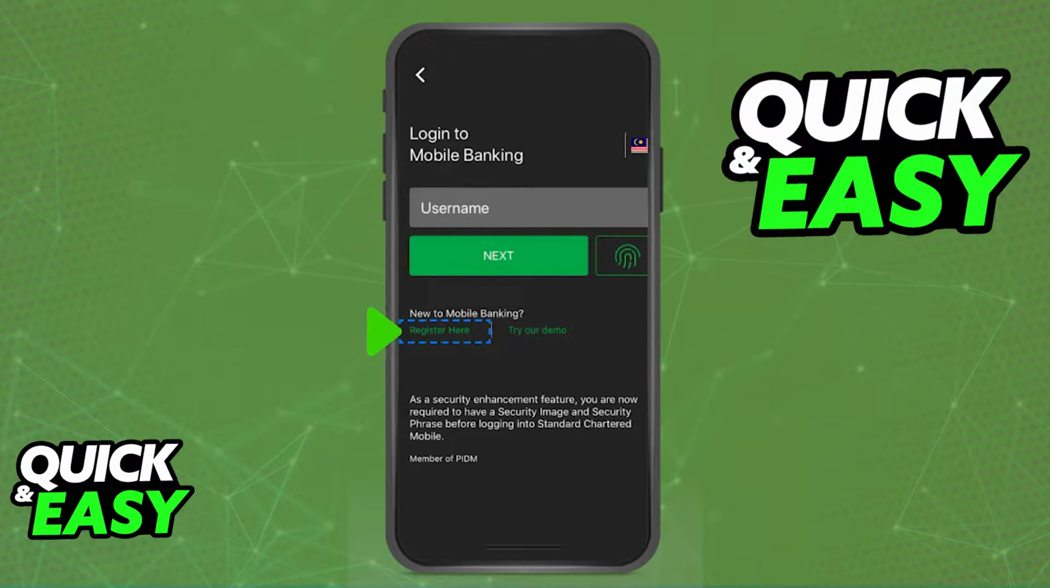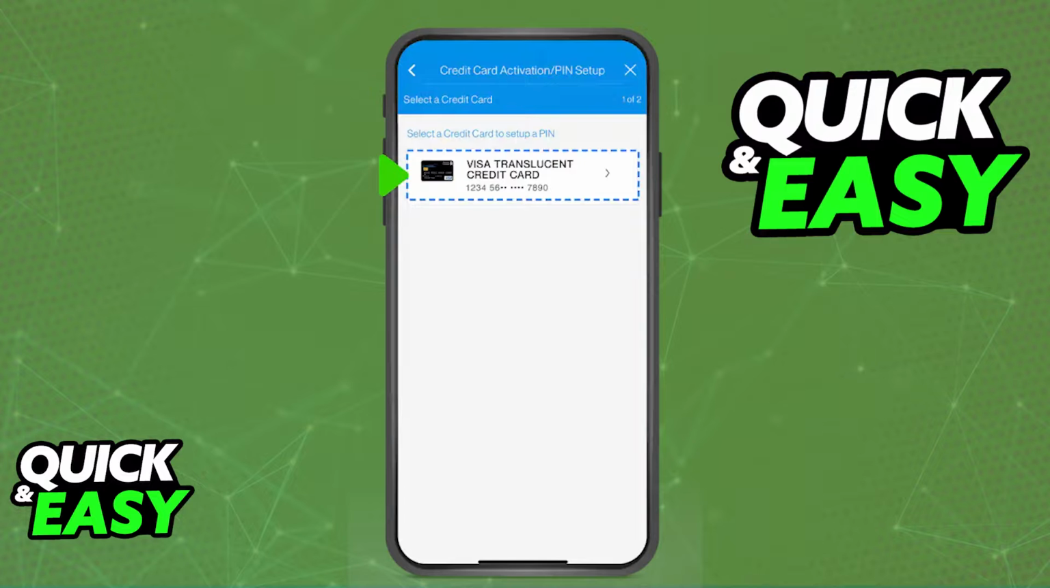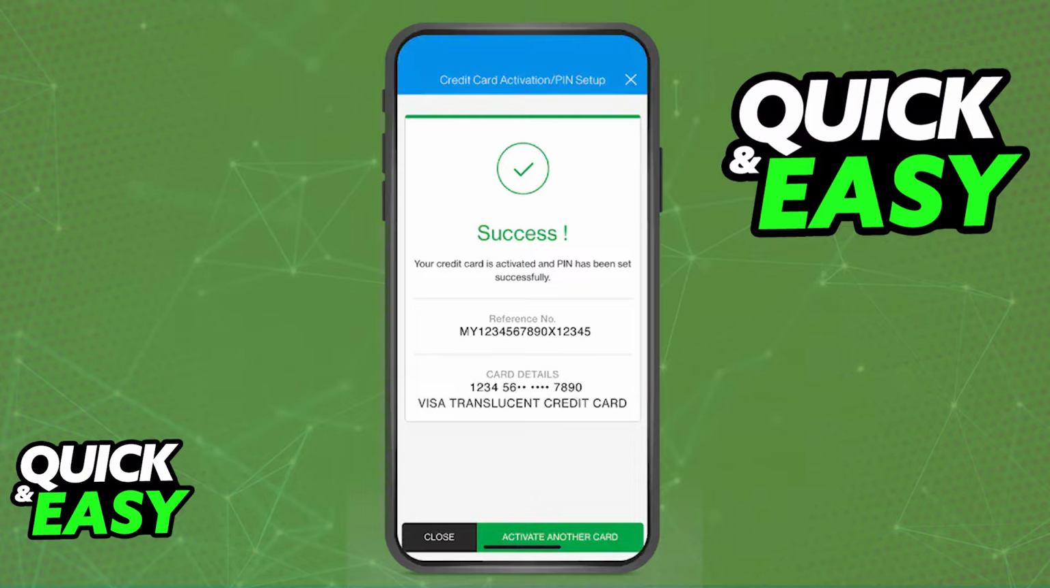If you are doing this through the mobile app, open it up, log into your account, and then on the left-sided menu, choose Help and Services. In the Help and Services option, select Credit Card Activation and PIN Set, and you should see a list of all your eligible credit cards. Click on the credit card that you want to manage, and then enter the new PIN in the form that is presented on screen. When you input the PIN and confirm it again, the card will be activated and the PIN will be set up successfully.